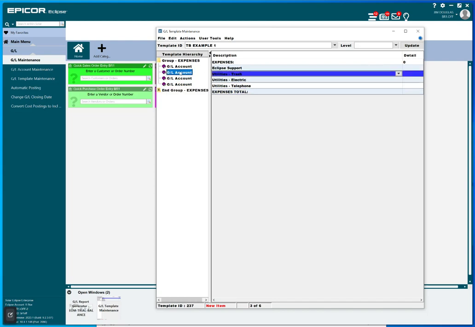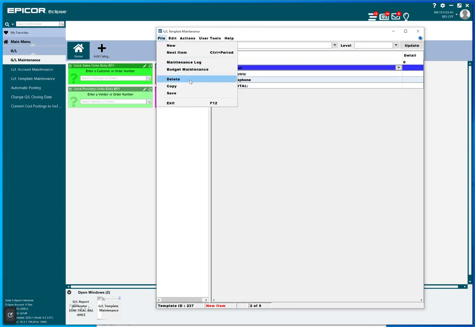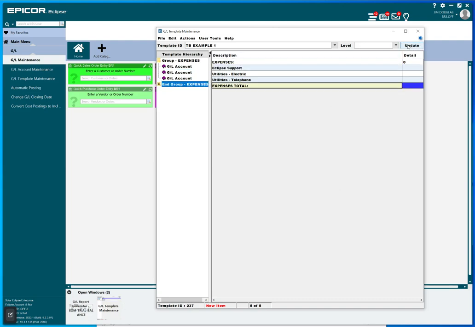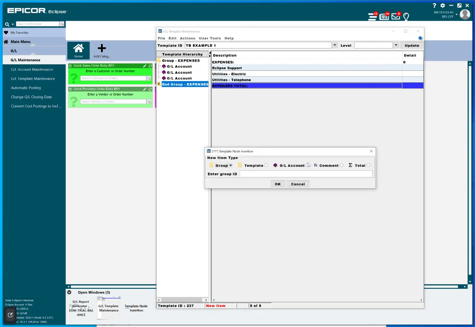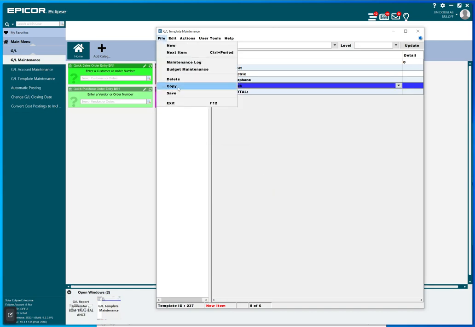So to clear this up, we remove that one, and we do a save, then we do an update, and now I can put the one in the place that I wanted, and that's here. What was that? Was trash, so it's going to be at the bottom. So we do an insert line, GL account, utilities, UTIL, trash. Okay. It looks like it's in the right place.